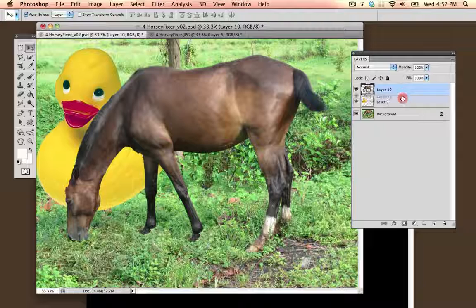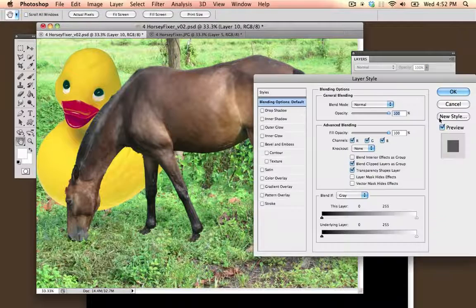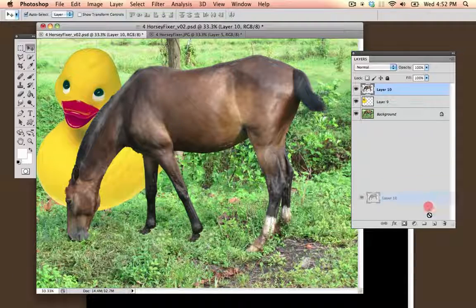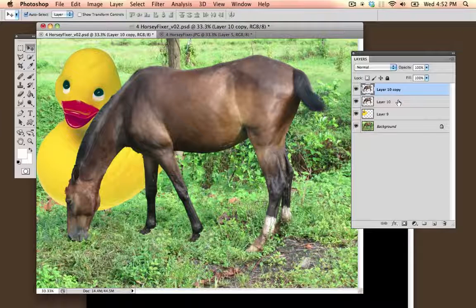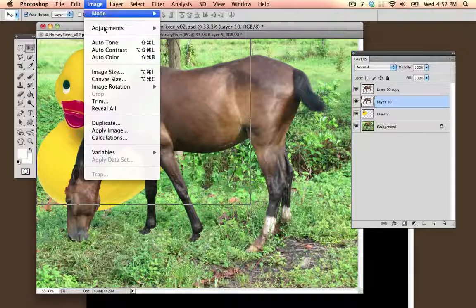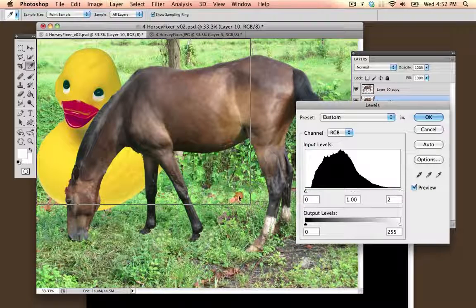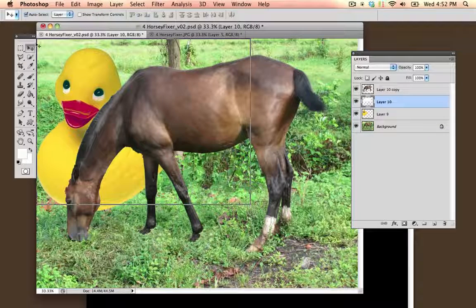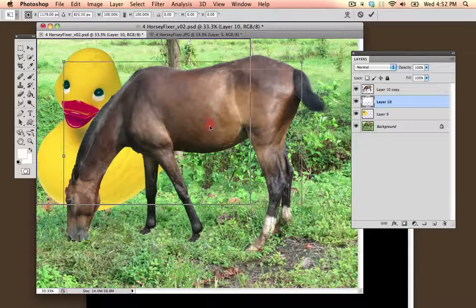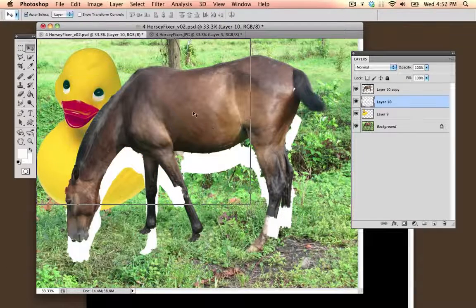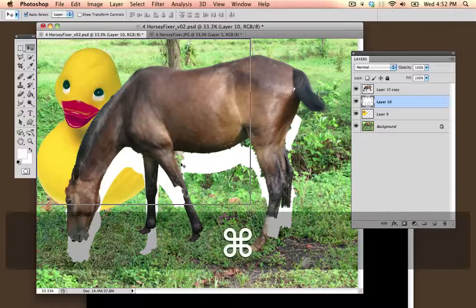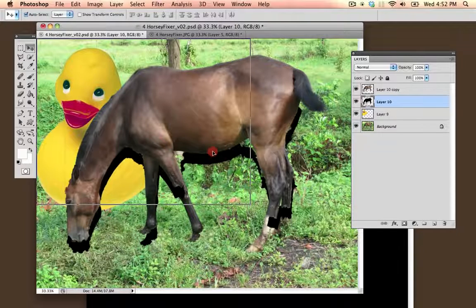I'm going to duplicate this horse just by dragging it. Escape. But just by dragging it into the New Layer button, and then I'm going to change the colors of this horse by going into Image, Adjustment, Levels, and make it completely dark. There we go. Now we have a completely dark horse. I'm going to hit Control-T, and now we can see, oops, it's the wrong thing. So I'm going to actually invert this with Control-I. Perfect.